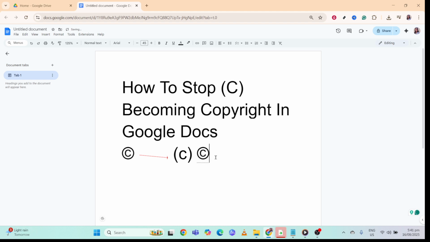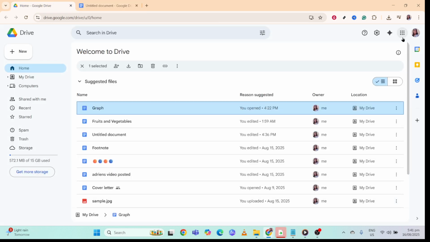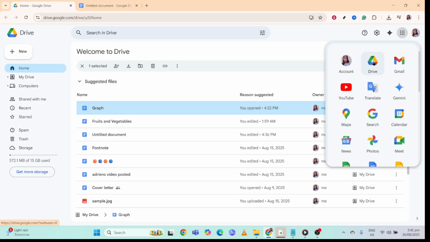Let's get started. First, ensure you're signed into your Google account. If you're not already logged in, go ahead and do that now. Once you're logged in, navigate to Google Drive by clicking on the Drive icon. It typically appears in Google's App Launcher grid, or you can access it directly via a web address.